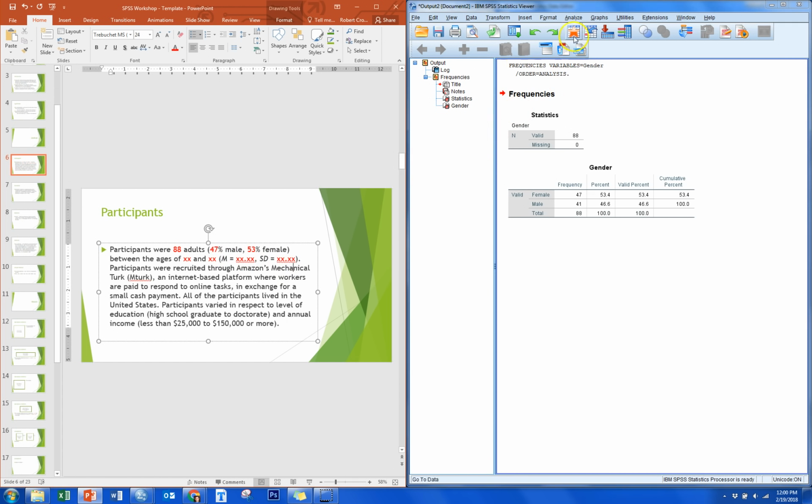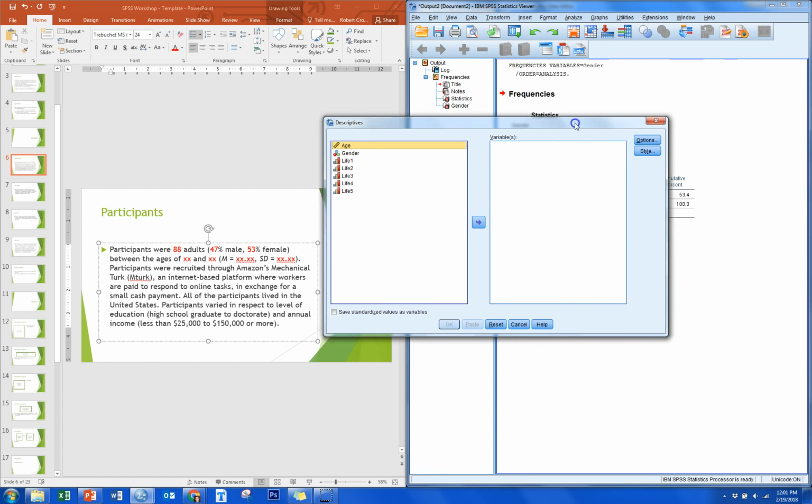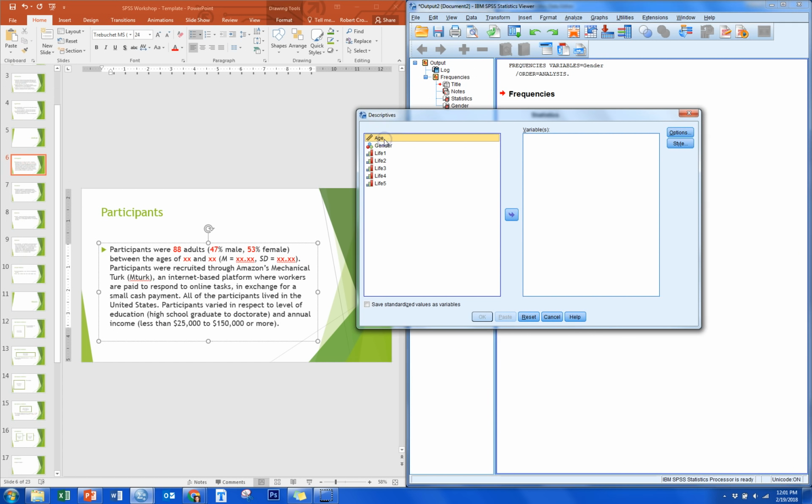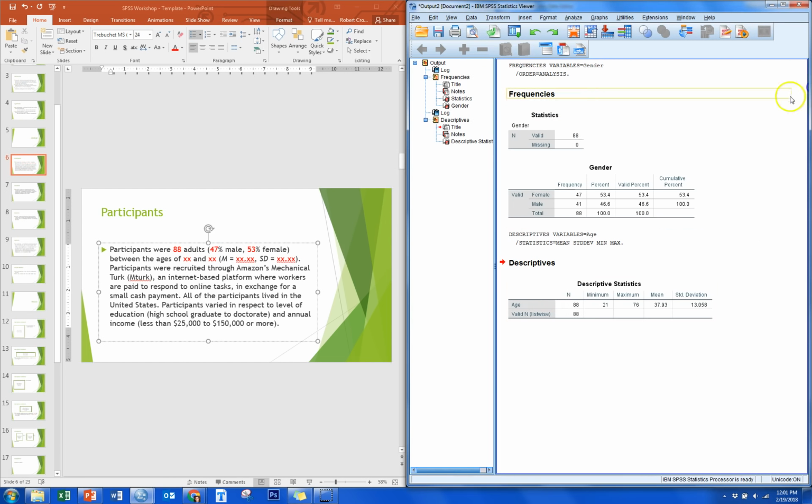So to get that information, we're going to go to Analyze, Descriptives, and then Descriptives. So first we clicked Frequencies, but now we're going to Descriptives. Analyze, Descriptives, Descriptives. We click on that, and the variable we want is age. I'm going to move that over into the box and click OK. This is going to give us the information that we need. So this is more output into our output window.